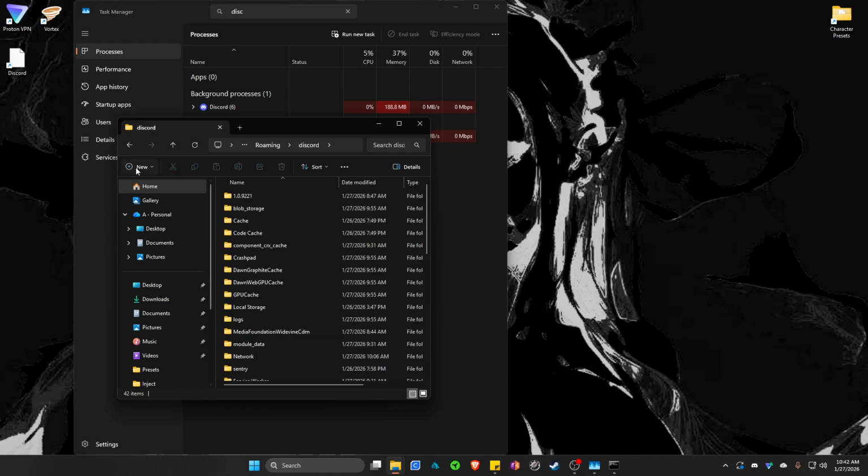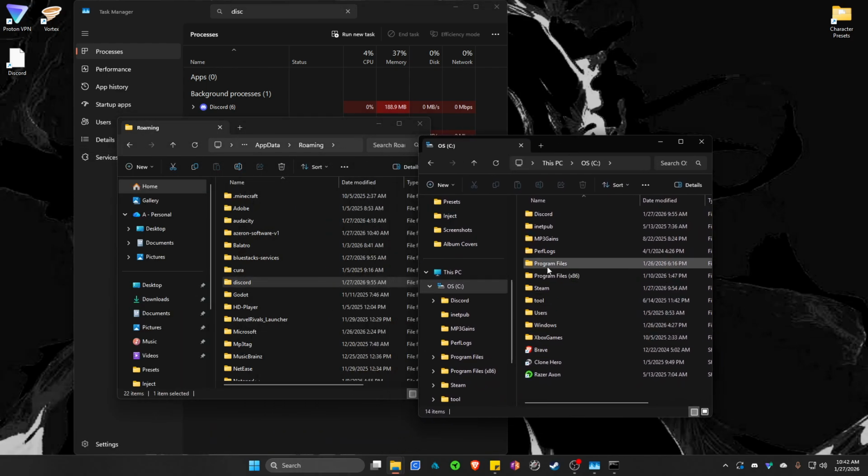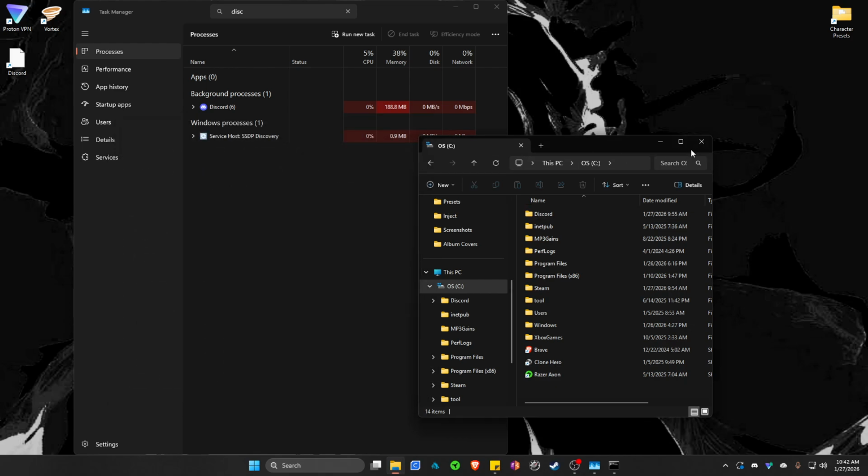You're going to click on Discord. You're going to delete this cache, and this cache. Once you delete all those caches, you're going to click back to roaming. You're going to drag Discord over into your operating system. And once it's no longer under app data, your Discord should boot just fine. You should be able to use it.